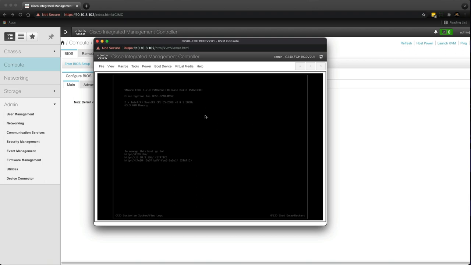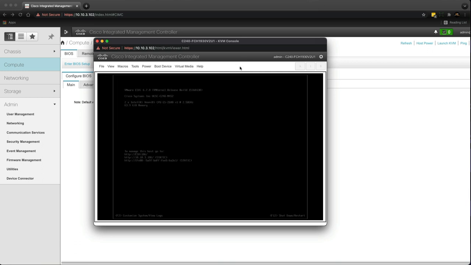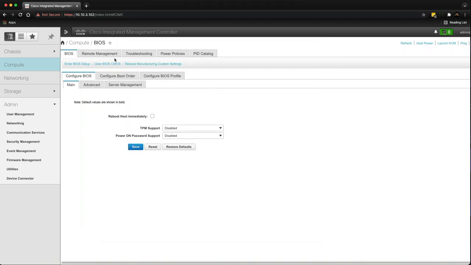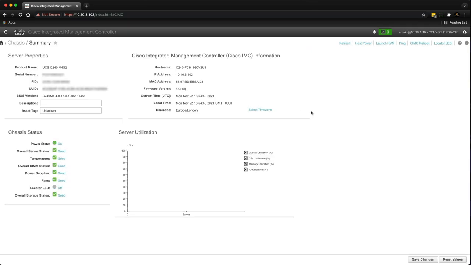So this is a really cool feature, and you can bring the keyboard up, and you've got tools and power, and there's all sorts of stuff on here. So yeah, this is really good. I'm really happy that this server is going to give me everything I need. So yeah, that's it really. Just giving you an idea of what I've bought and how I'm going to use it.